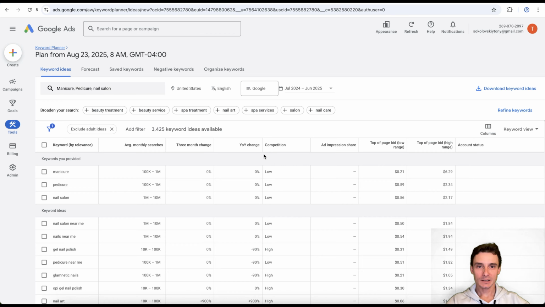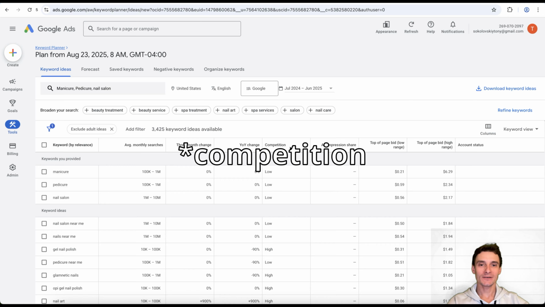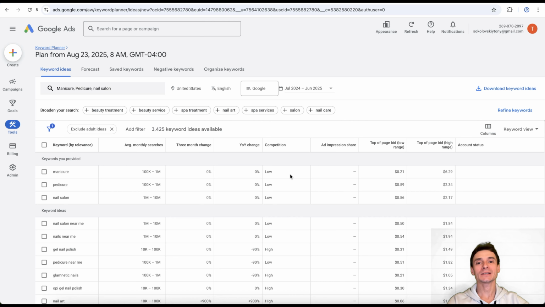Here's why. This column shows the competition level for each keyword. In real life, it doesn't really matter for us, because we'll control everything through bids anyway, and we'll talk about bidding strategy in a separate lesson. But look at these two columns: top of page bid low range and top of page bid high range. What does it mean? The high range means your ad appears right below the search bar, and the low range means position 1 through 4 right below it.